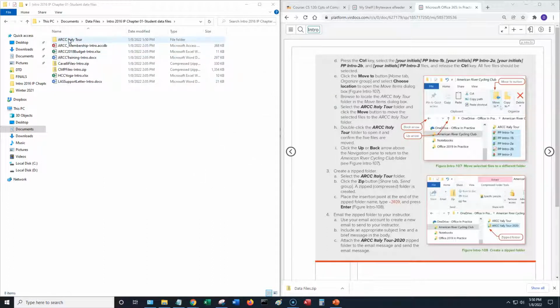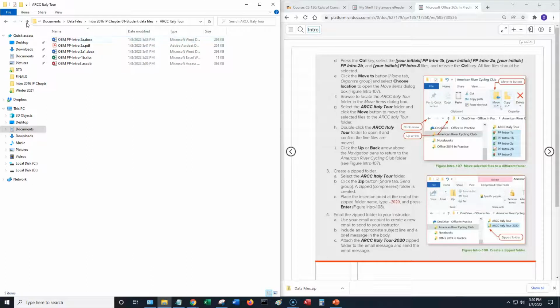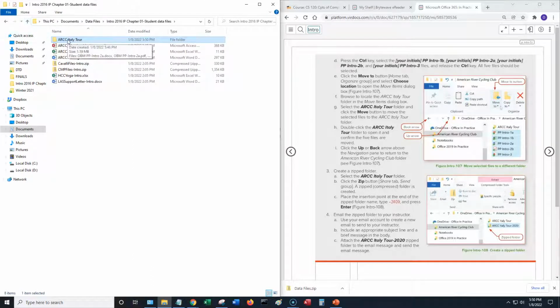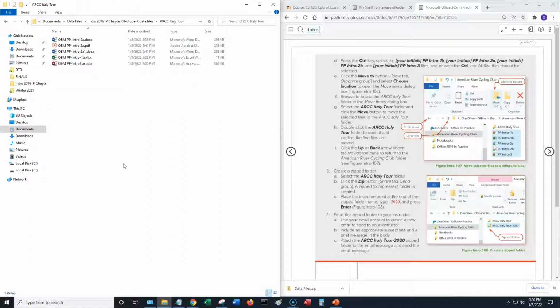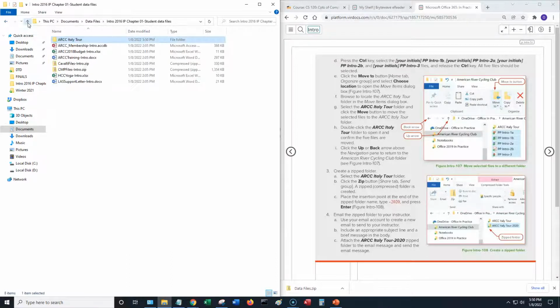So I'm going to go ahead and open this folder. Let me back up. I opened this by double clicking the left mouse button on the folder. So this opened that folder. I can move back to the previous folder by clicking the Up button here or the Back button. I'll click the Up button. So that's moved us back to this main location.